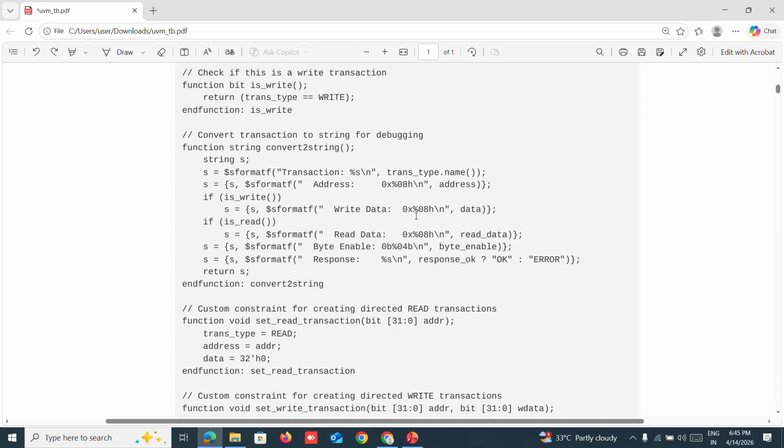Okay, so hexadecimal values it will store up to 8. And then read data. Similarly, $sformat with %s, %s, format for byte enable, that is 4'h, right? So 4'h, so %0b, %0b, %04b. Then byte enable.